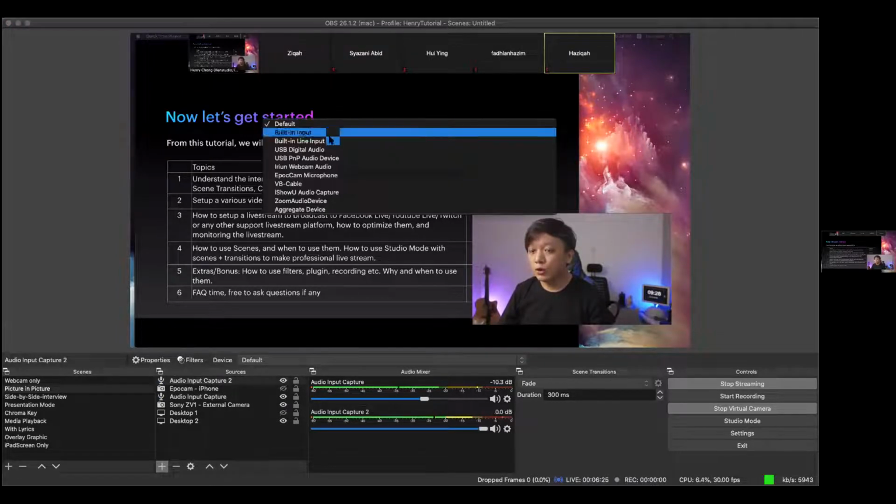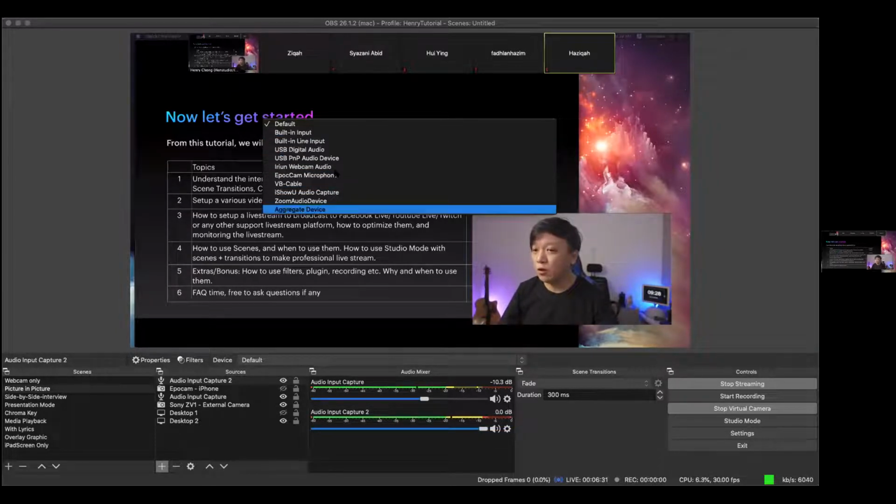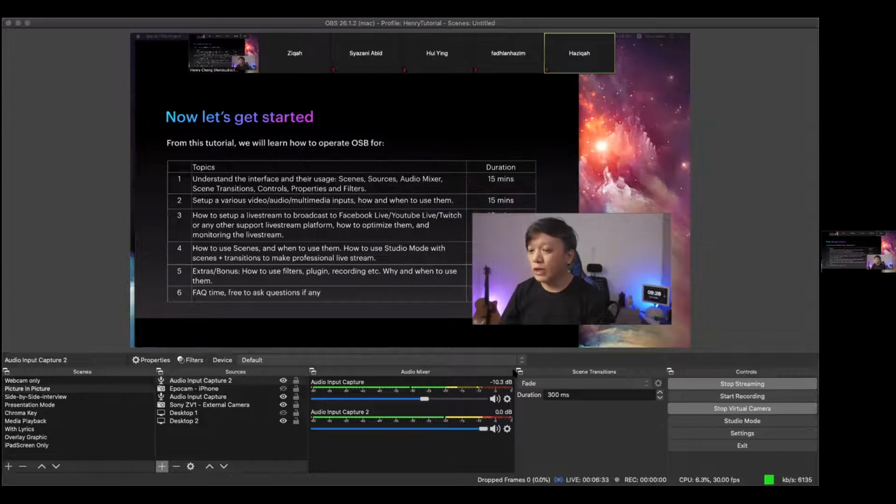Let's say I want to choose the other source. I have other inputs. I can choose the built-in input or USB digital audio or whatever. So you can add more inputs right here, and you can see the volume bar appear, showing how strong the volume is. You can adjust it accordingly.